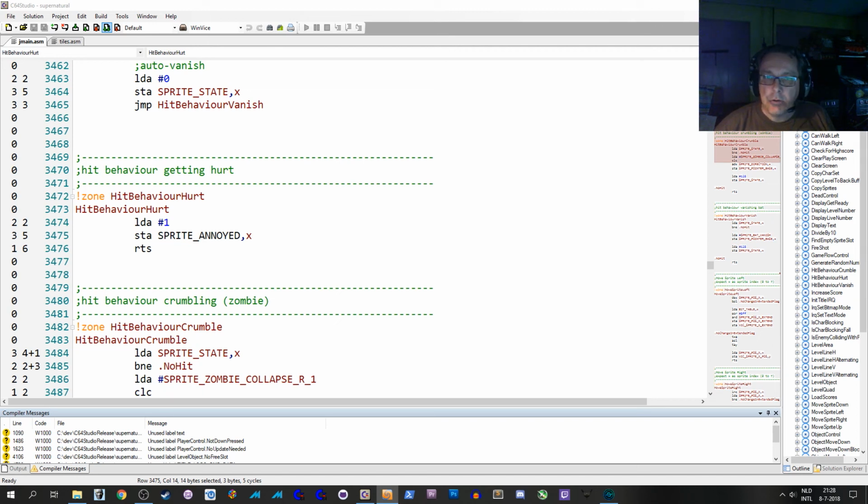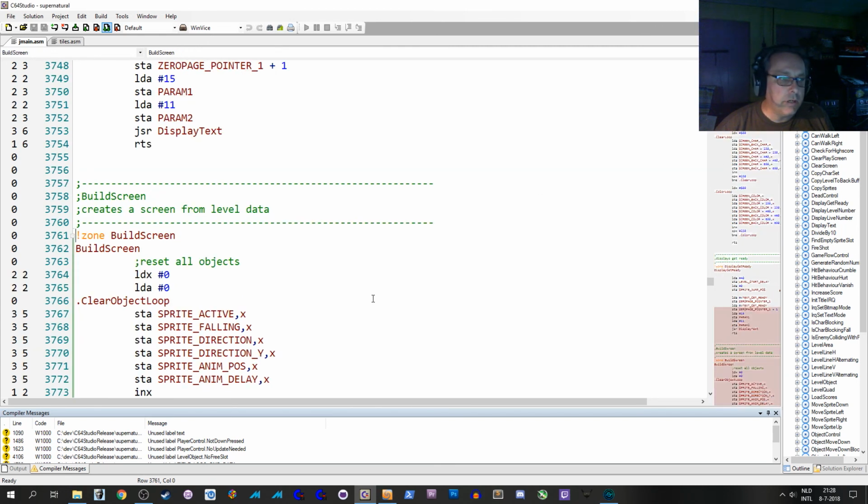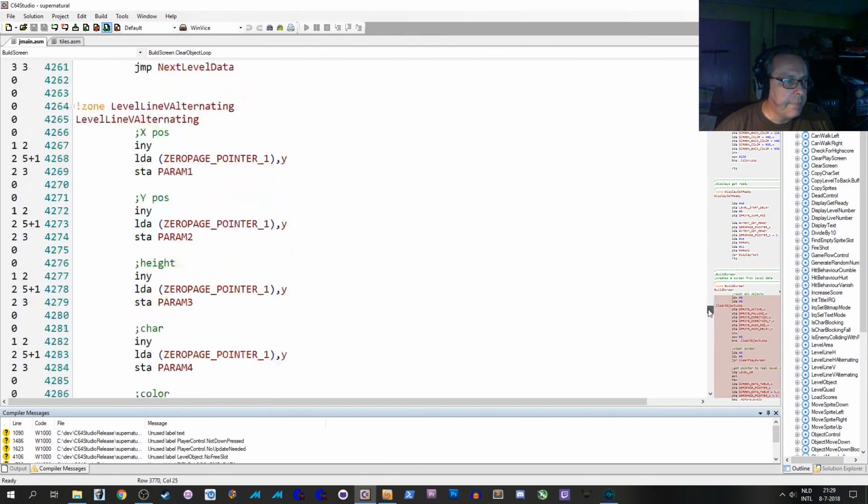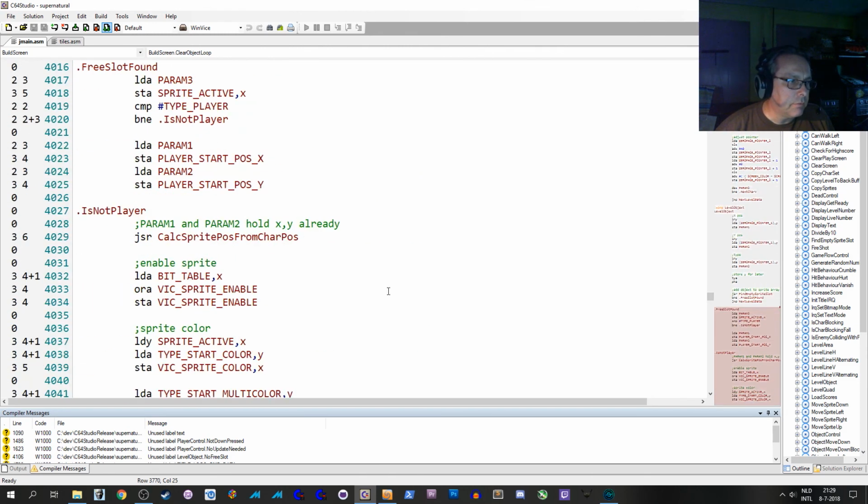The clear object, if we go to the build screen, this is all initialization code where we have the new tables and we have to initialize them to 0. So that just makes sense. Use start direction. Okay, yeah. This is something that we may want to look into. Multicolor done. Is that build screen? No, where's multicolor done? Well, 4071. Oh, it's just below here. 4071.